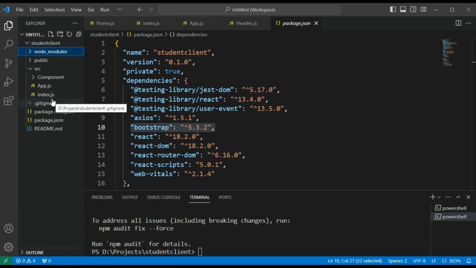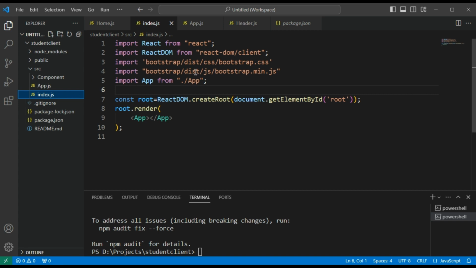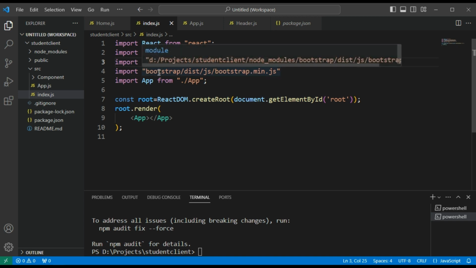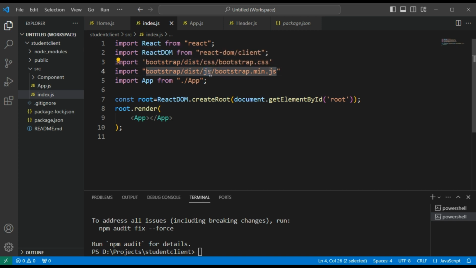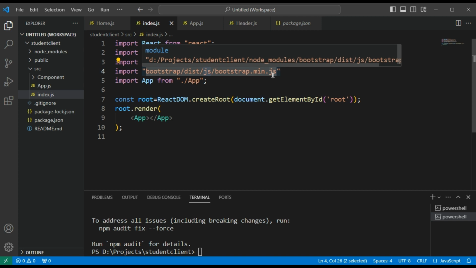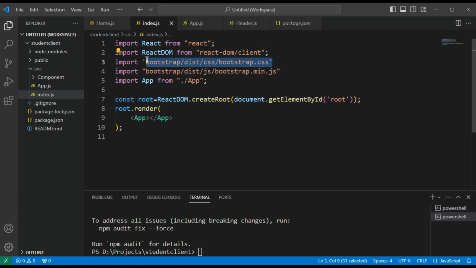I have already added the Bootstrap, and also I have added it in the index.js. We can add the Bootstrap in the index.js. Import within the code the bootstrap dist folder, we have the css folder and then bootstrap.css. And also we can import like this: bootstrap dist folder and then js folder, bootstrap.min.js. We can use those CSS classes for our application.